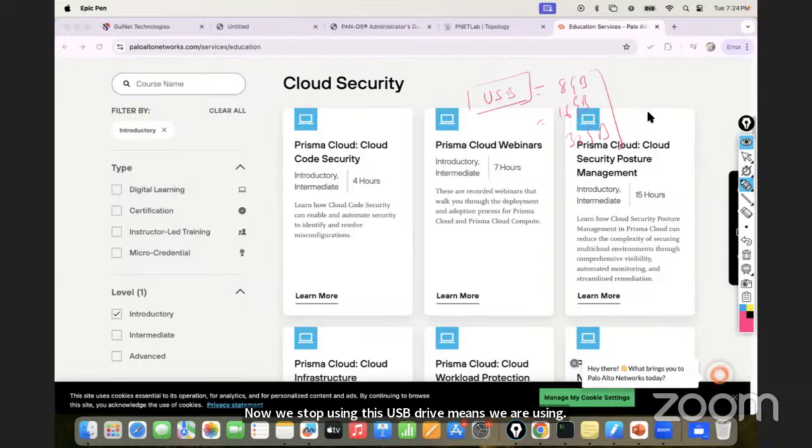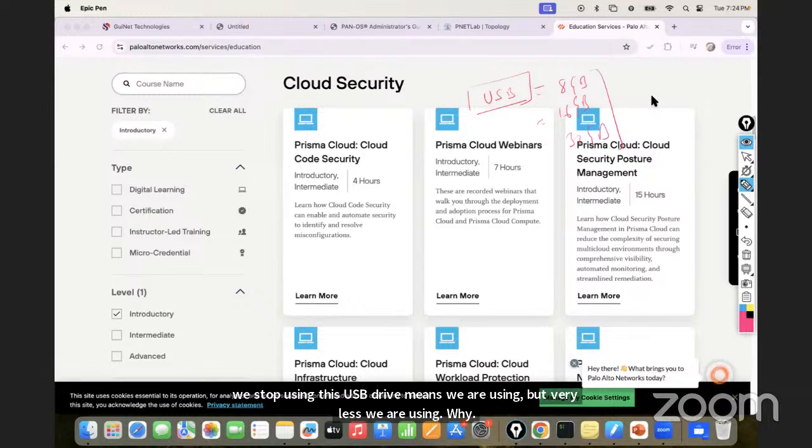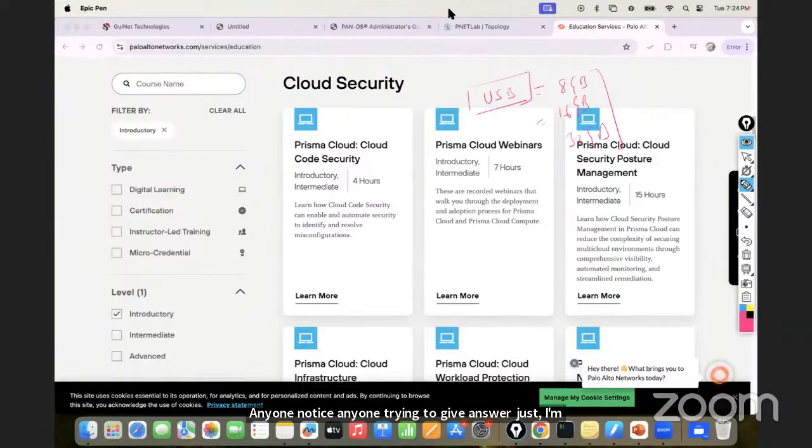Why? Has anyone noticed? Anyone trying to give an answer? I'm pausing for a few seconds. Can you give me an answer? What is the new culture of storing data? Anyone? External hard drive and external SSD. Yeah, that's really good, right? What about the external hard drive and external SSD? What else?